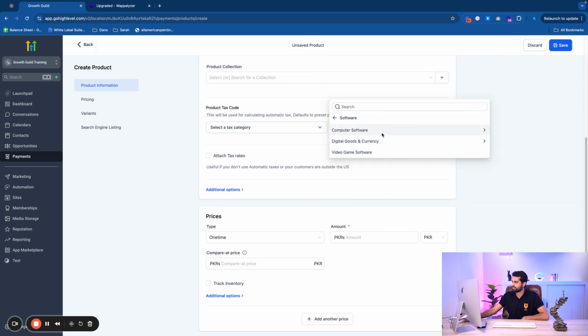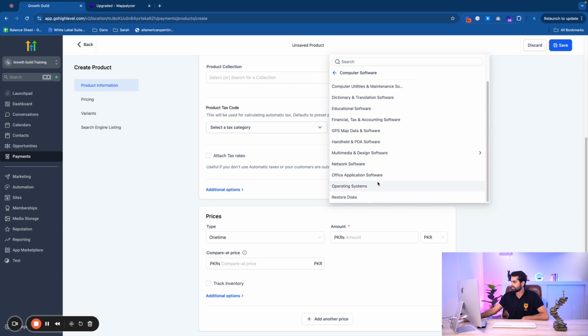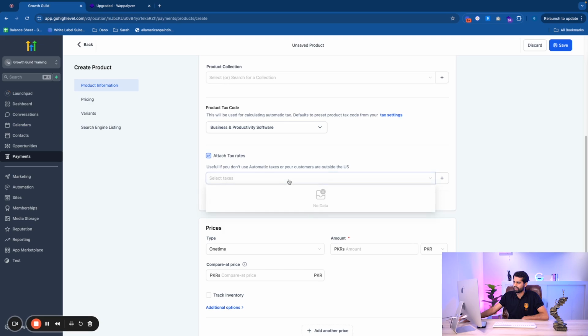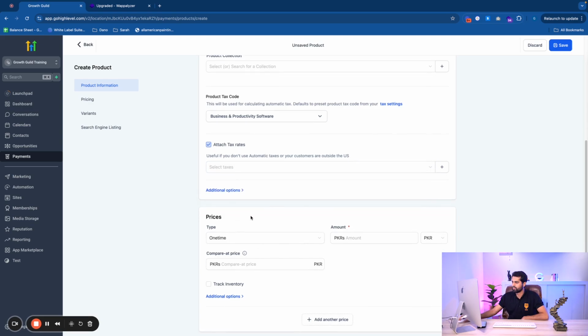Software, yeah. I'll just do computer software. Okay, I'll just do sales and marketing. So business and productivity software, that's cool. And we can add a tax rate to it too, but again, you have to create the tax rate in the tax settings, right? Then we have the prices.